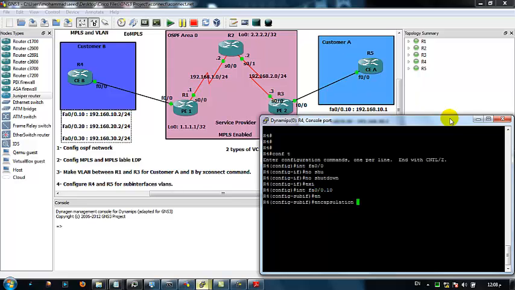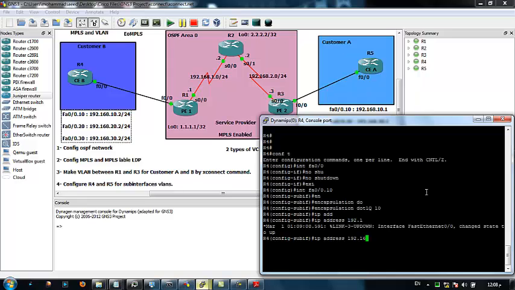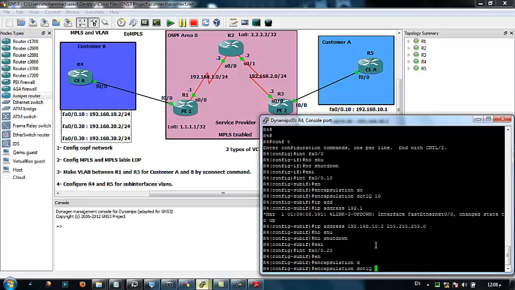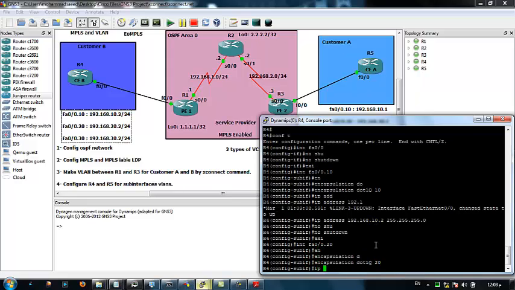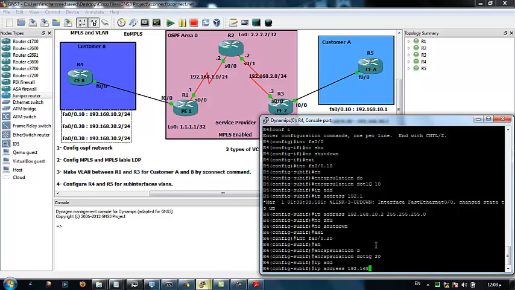Here I want to use encapsulation dot1q because I used dot1q on router 1. So dot1q 10, and here I need the IP address, 192.168.10.2, 255.255.255.0, which is this .2. Now no shut, it's not important. Then interface FastEthernet 0/0.20, encapsulation dot1q 20, and the IP address is 192.168.20.2.